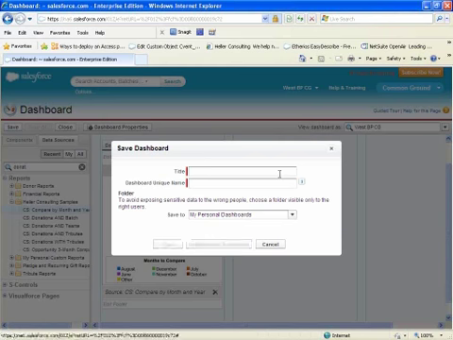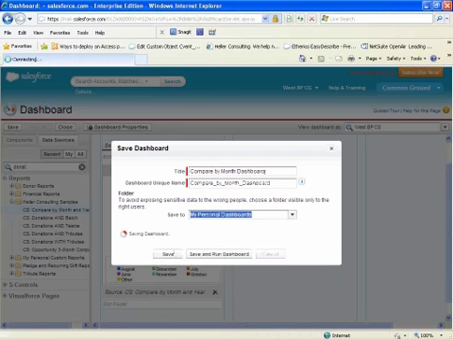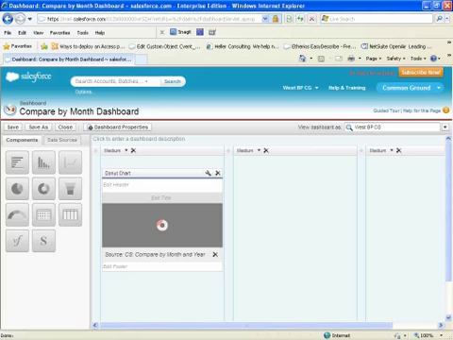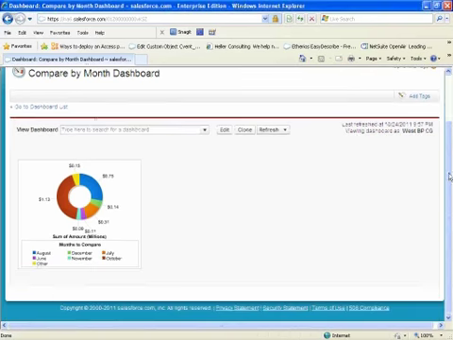So we'll save it, and then be able to display it when I go into my dashboards. So now when I go to my dashboard tab, I'll see the compare by month report data in the donut chart here.